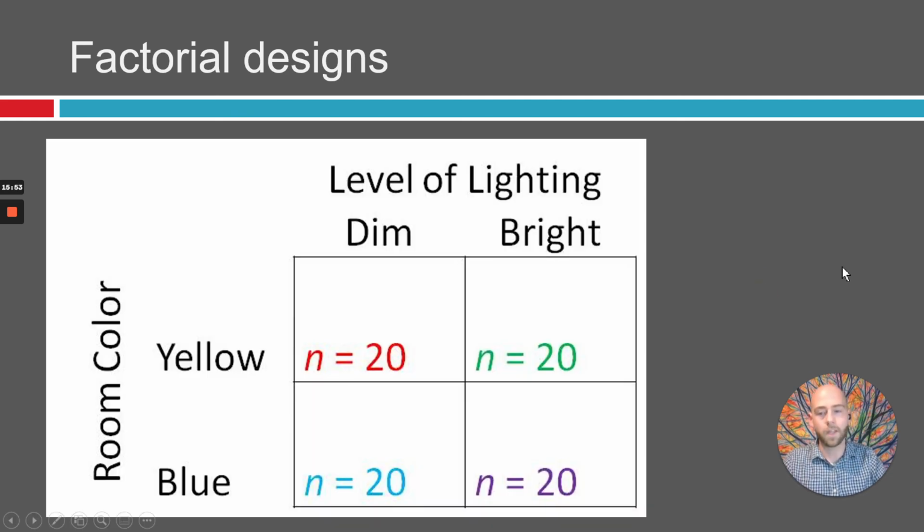So if you use this example for this experiment where you're trying to see if people have different moods, let's say, in different room colors, and it depends on how bright the lights are, you could do this where you had 20 different people in every cell, right? You'd need 80 people to do this study where you randomly assign them all to these different groups. Or if you did this completely within subjects, you'd have the same 20 people in each one of these cells.